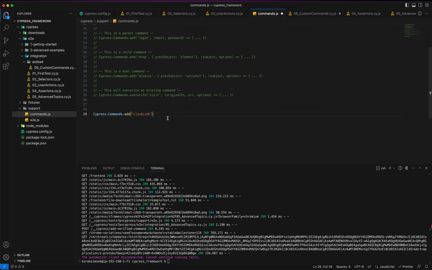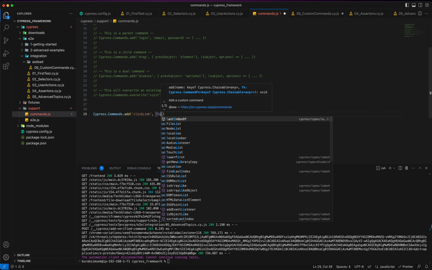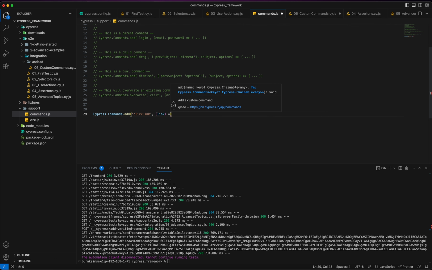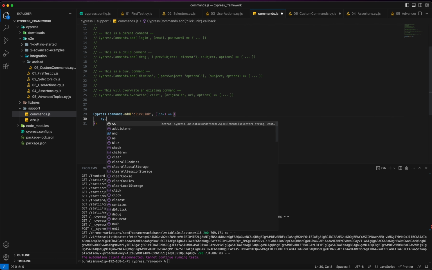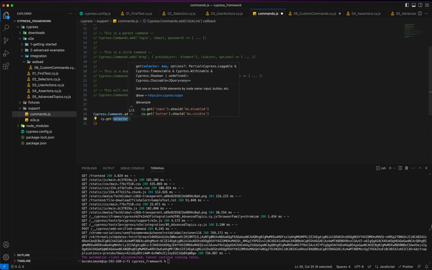So let's say I want to create a function that is always clicking some specific link, right? Maybe I'm clicking that link so many times. That's why I want to do this. So first, what we need to do is create a callback in here. And what I'm going to do is provide this callback, let's say my link, okay? And in here, I want to create this command that is always clicking this. What can we click on?